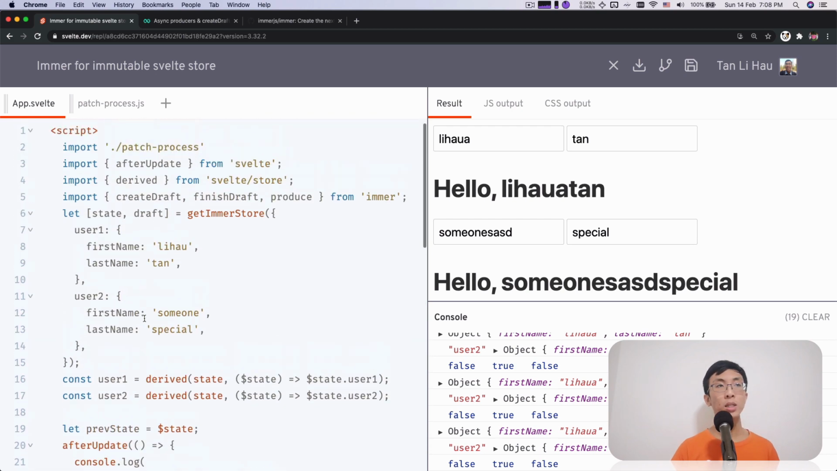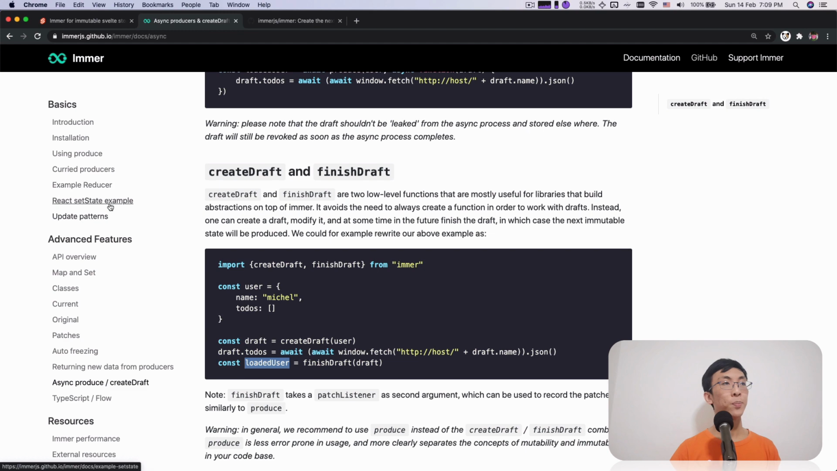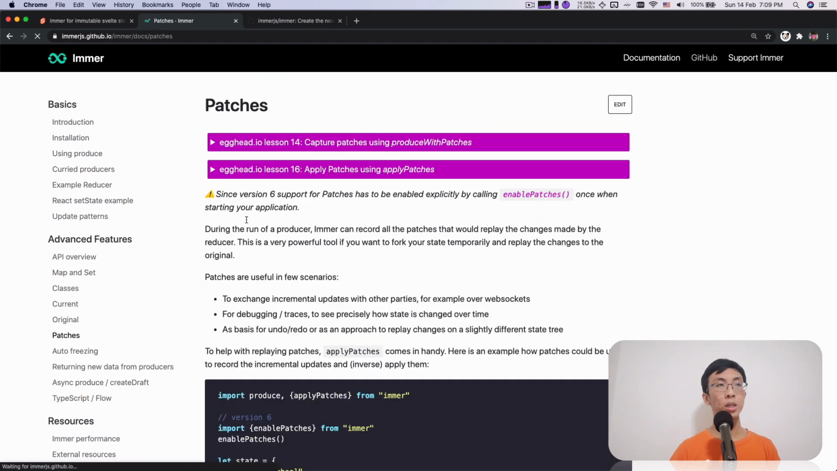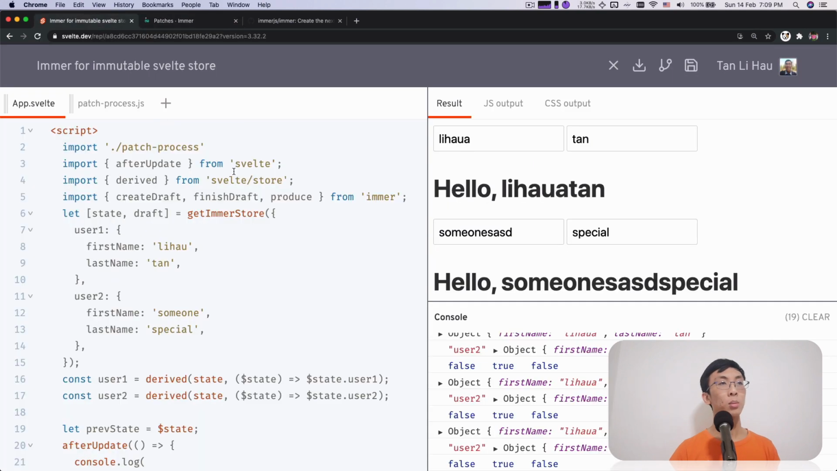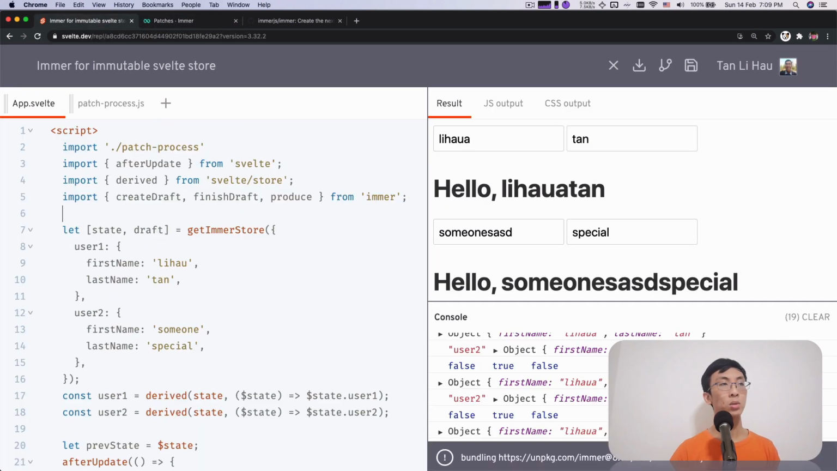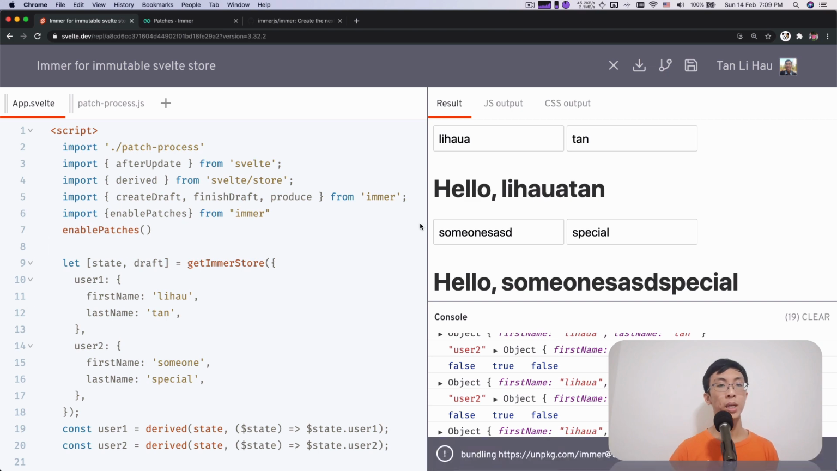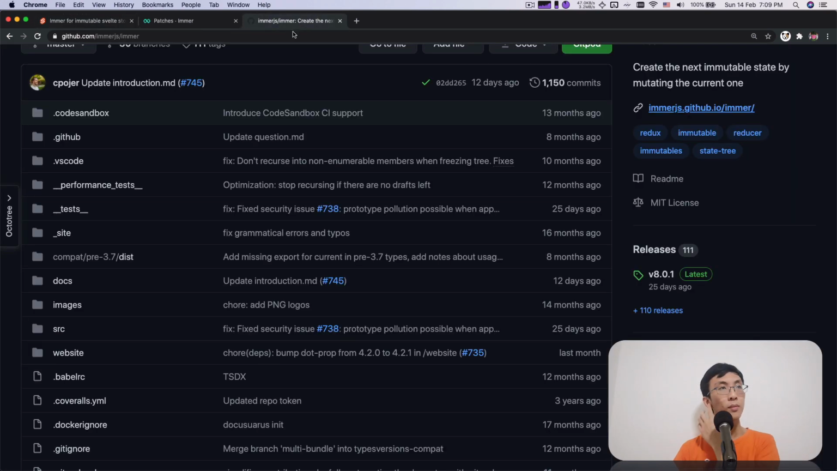So before we end this, let me show you one more thing that you can do with Immer, which is patches. To enable patches, we need to enable it first. I'm gonna come over here and paste these two lines over here. So we enable patches.